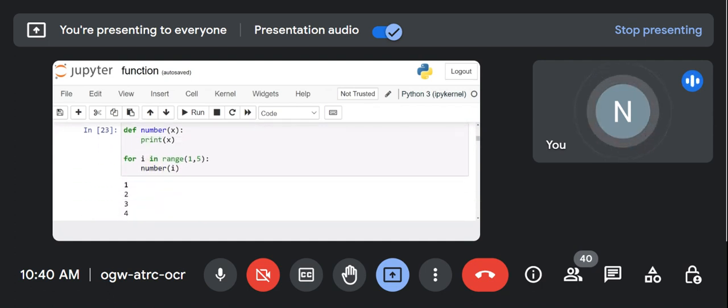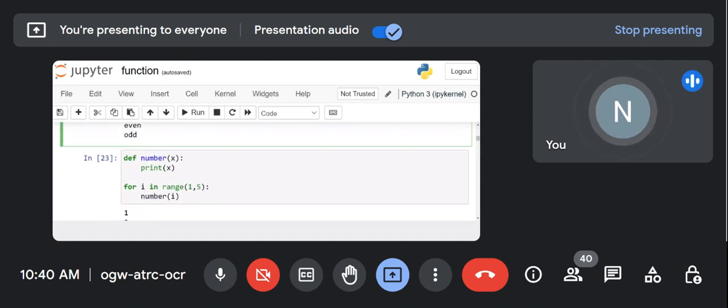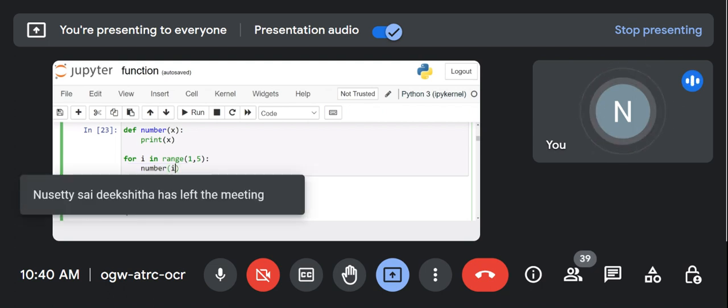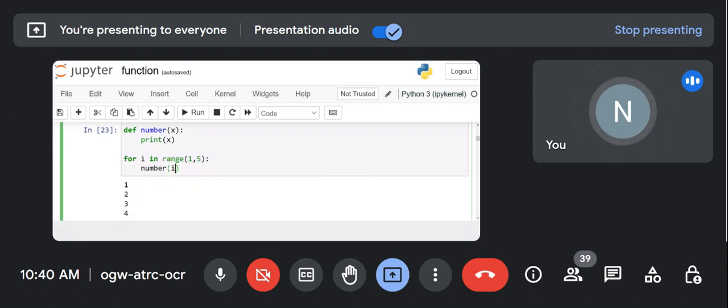Next thing, here I'm saying def number(x): print(x). That means I just need to print the numbers. And then what I did: for i in range(1, 5), that means I applied a loop from 1 to 5, so the loop will go 1, 2, 3, 4. And here I'm calling number(i). That means I'm calling a method inside a for loop. So what will happen? It will be called multiple times according to the loop. How many times will it be called? It will be called 4 times.